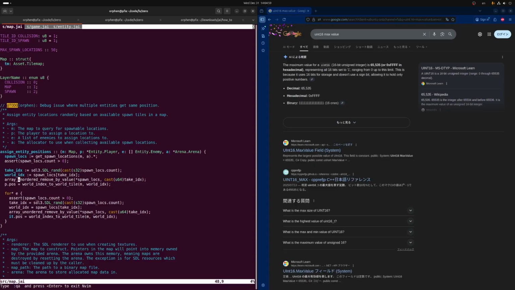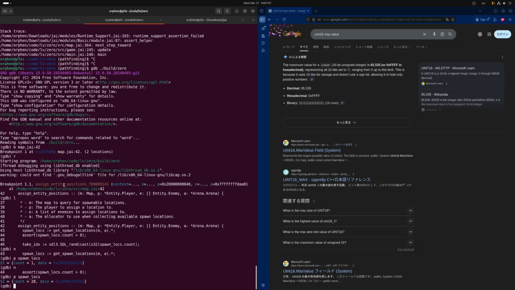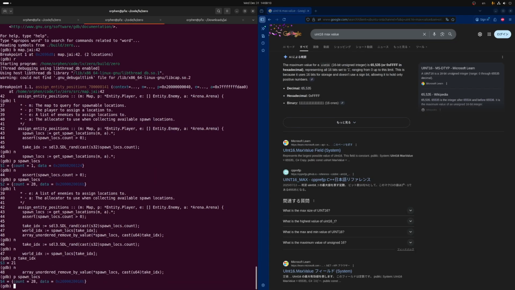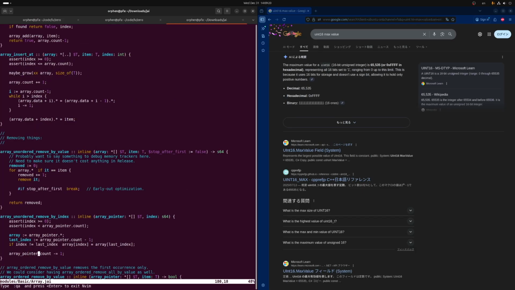I call this thing array unordered, remove by value. This is what I assume is supposed to be helping us. It's not behaving the way that I'm anticipating. So let's check on our side whether this is actually affecting the count. Spawn lux. That's still 28 because we haven't called array unordered remove by value. Just go next. Okay, but the count is still 28. So okay, this is the issue right here.